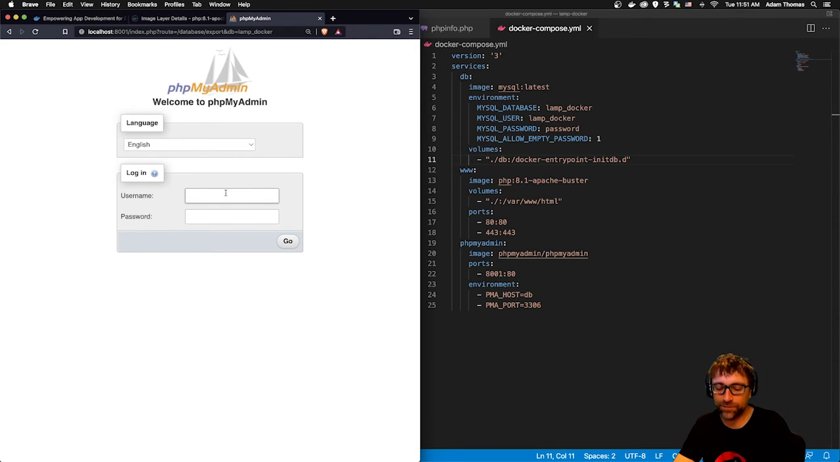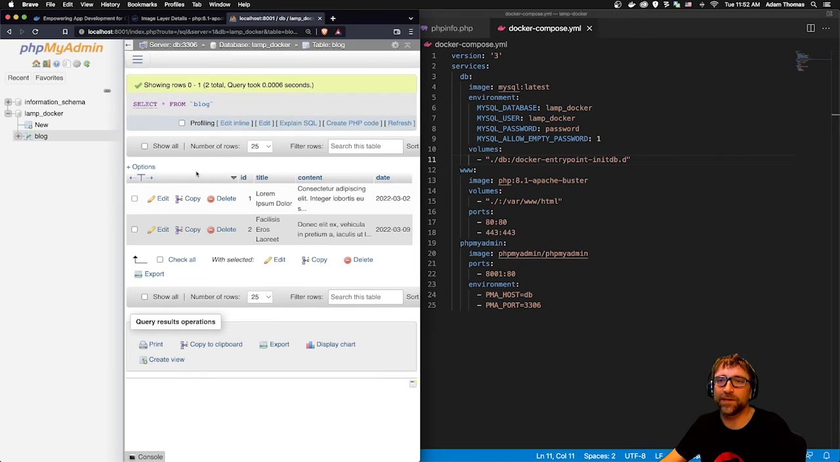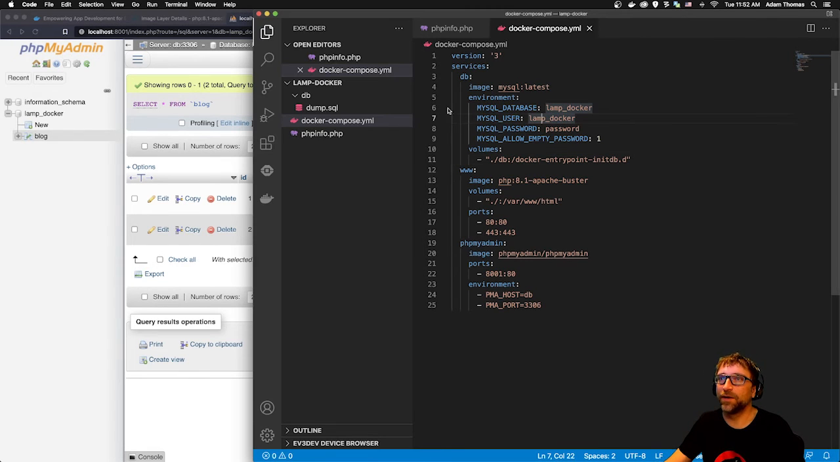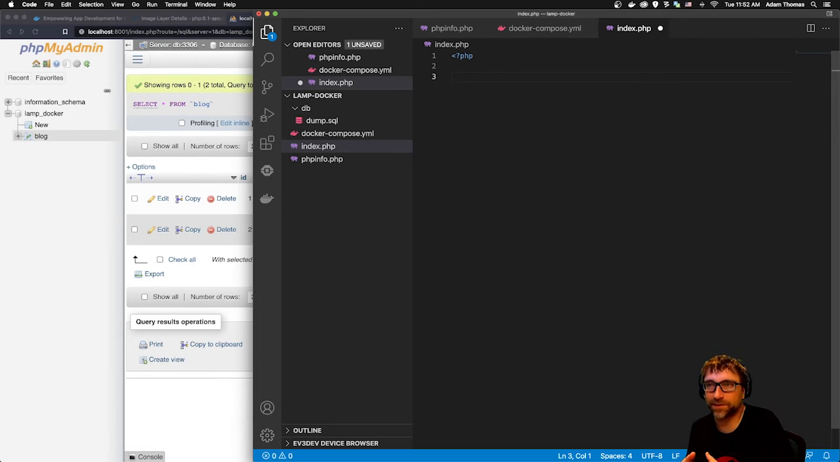So our username is lamp docker and our password is password. And we are in, and notice we have a blog table already populated with content. So now let's get that content from our database into a web page. So I'm going to create a new file called index.php. And in this file, let's just do a super basic connection to our database and get that content out.